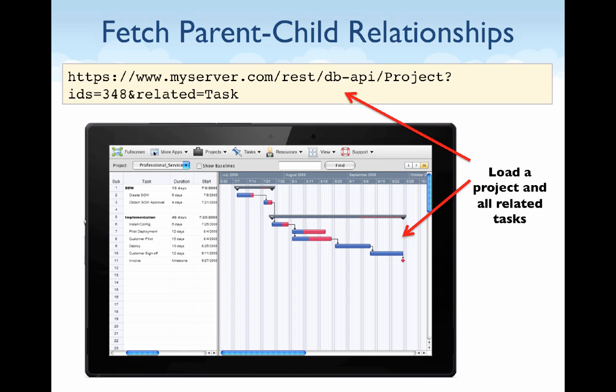So we want the user to select a particular project and then load all of the related tasks. So we want that in JSON format, and then the front end application is going to use that JSON to actually render a user interface. So here, what we're doing is the API supports this idea of parent-child relationships. You pass in the API call. Here I've called my API DB API. It could be called anything.